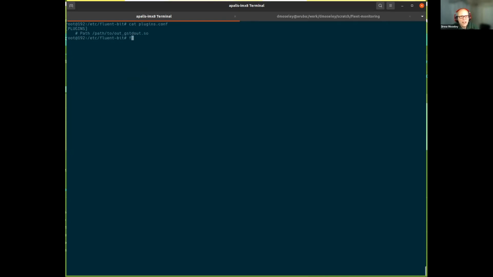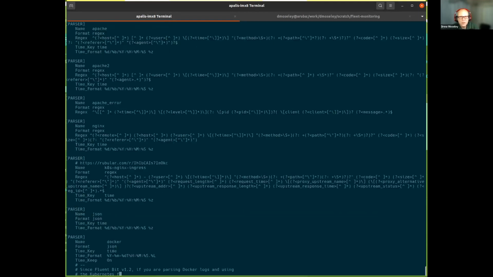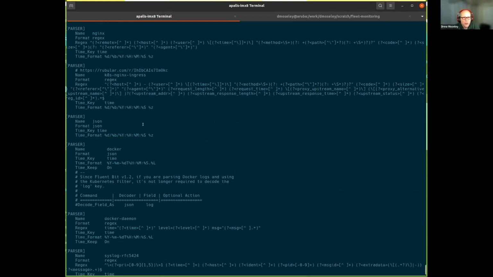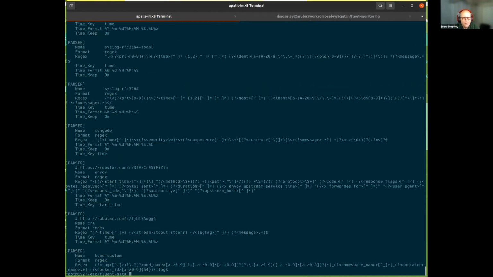In this case, I haven't added any. It's just using the standard stuff here from the existing directory. Parsers, this one I haven't worked with a whole lot, but this is how data can be parsed and formatted for specific upstream recipients of the data. So JSON is obviously what we're using for most of our stuff; we're just sending raw JSON.